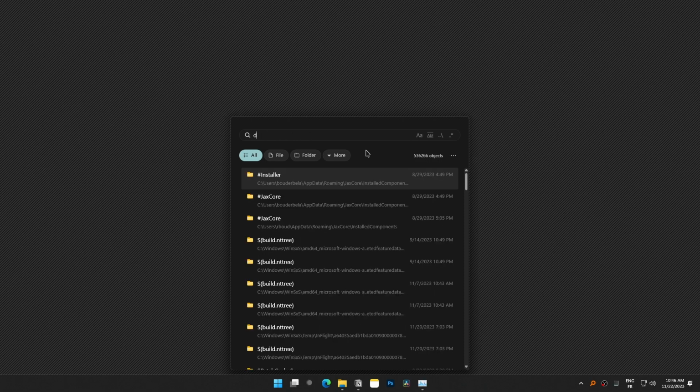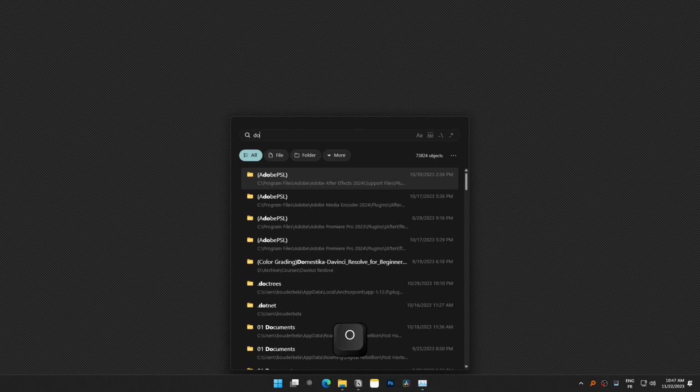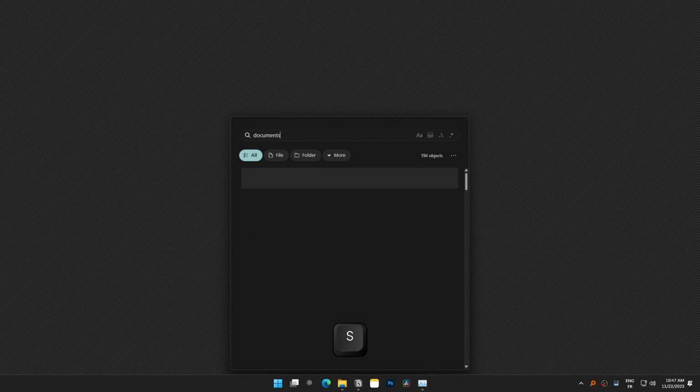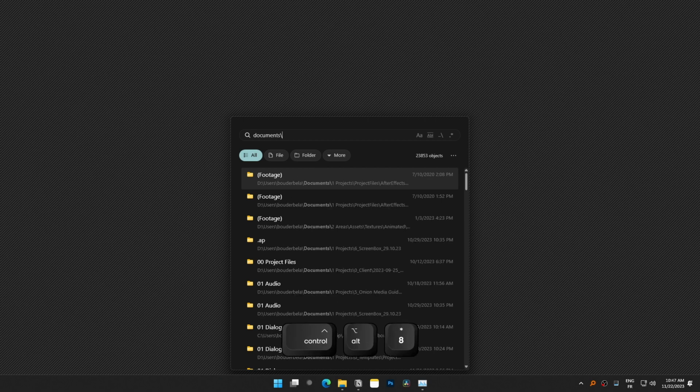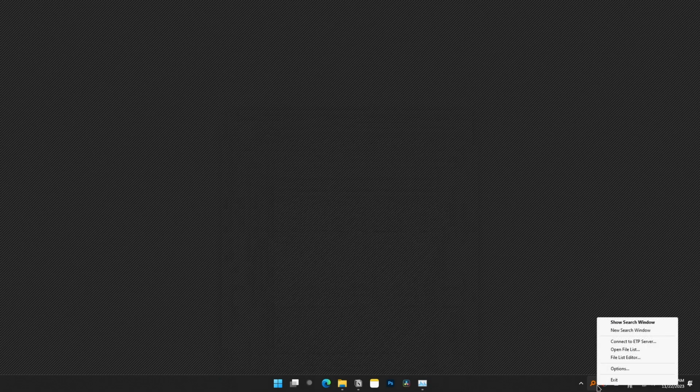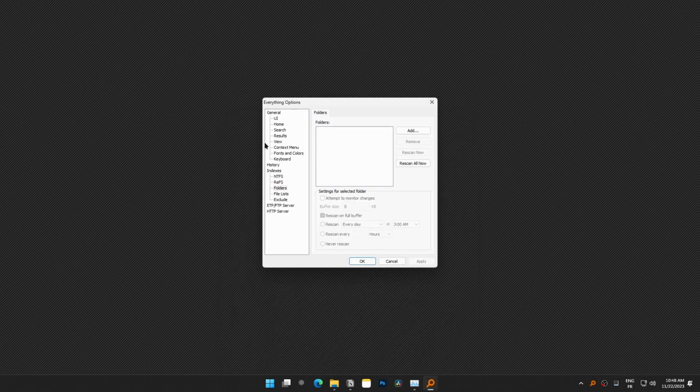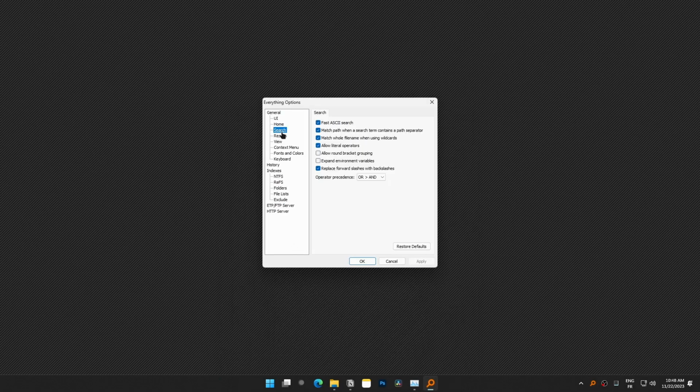For example, D:. Use backslash to search for partial paths. For example, to find files and folders in a folder ending with documents, search for documents\. If you want to use forward slash rather than backslash when searching for paths, you can enable replace forward slashes with backslashes by right-clicking the Everything search icon, clicking Options, then going to Search and checking the corresponding box.